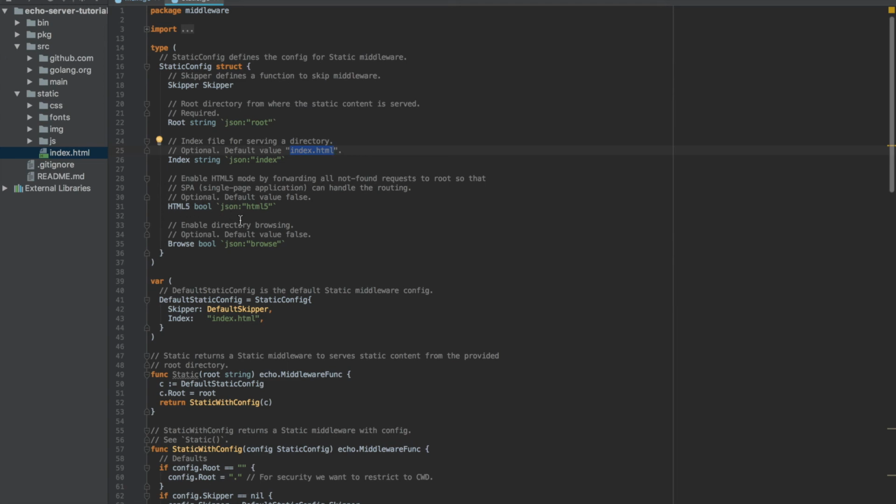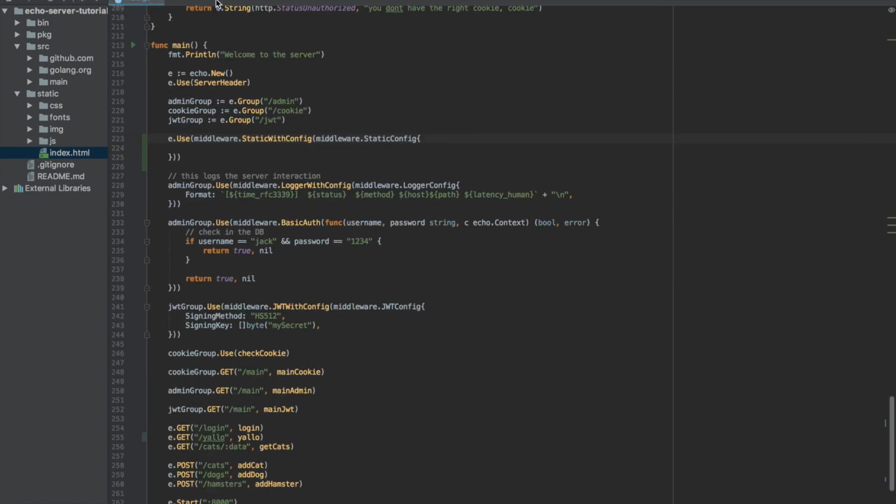The HTML5 boolean is for single page applications, which have their own routing. It helps to handle the conflict that might occur. And yeah, that's it for the most part.